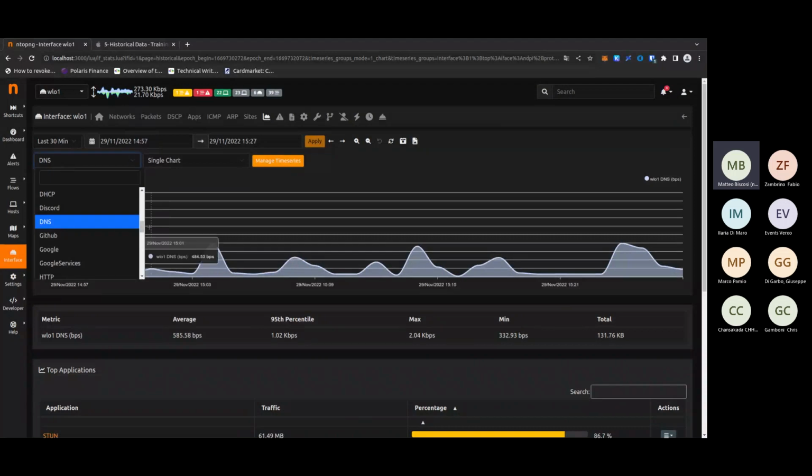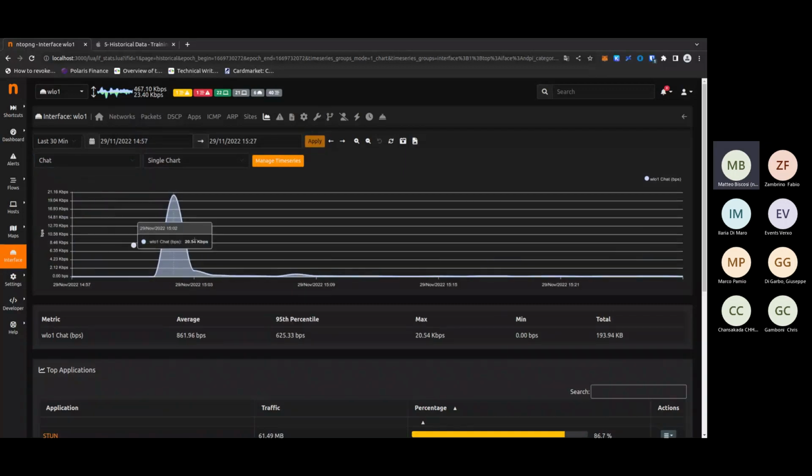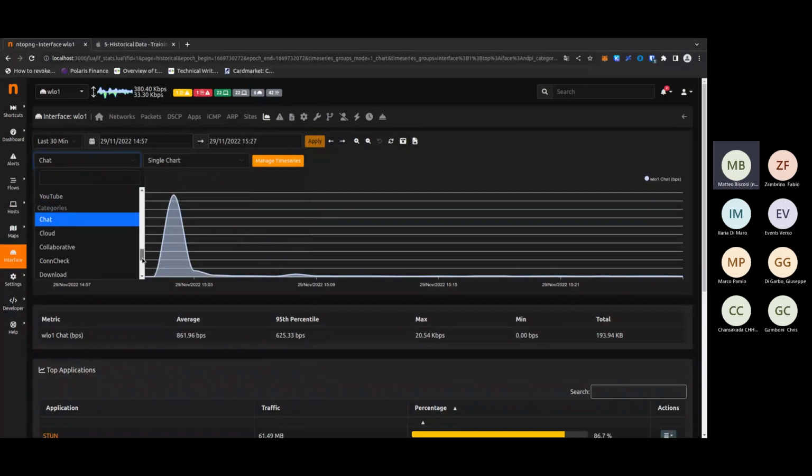Other than the applications, we have even categories time series. So for instance, I want to see the amount of chat traffic that was done by this interface in the last 30 minutes. We click on chat and here you have its chart. Then lastly, we have the amount of ICMP or TCP or UDP or other IP protocols.